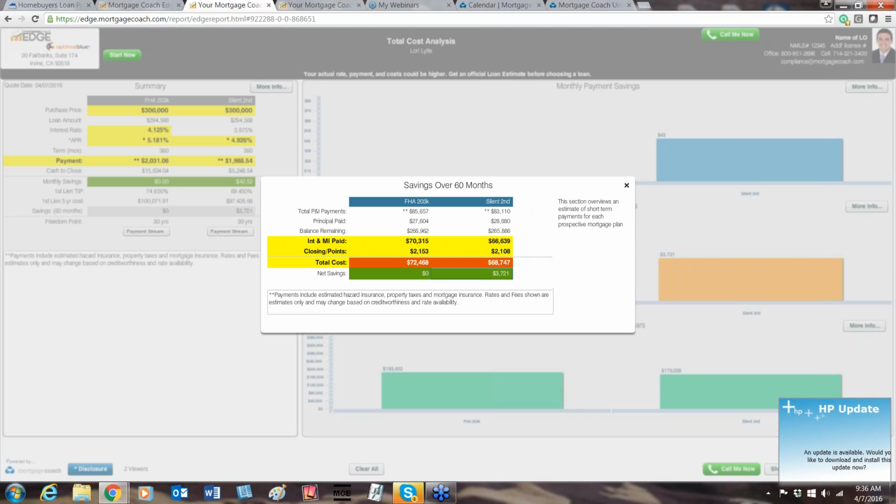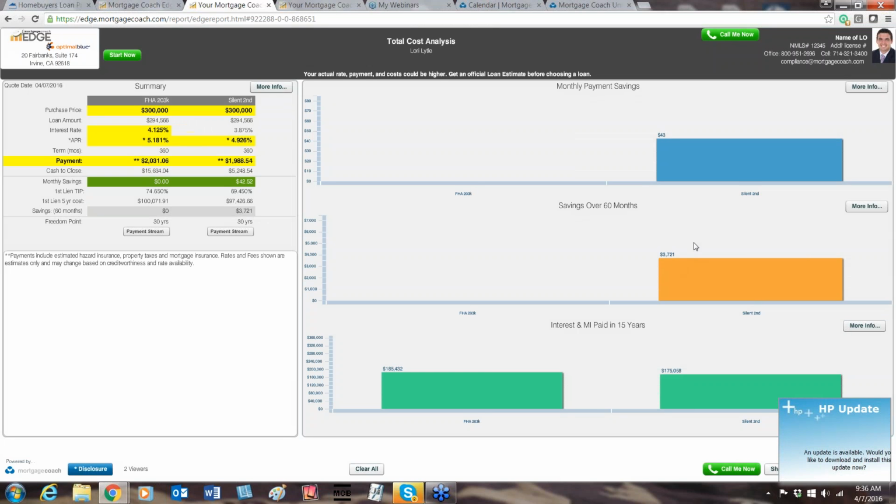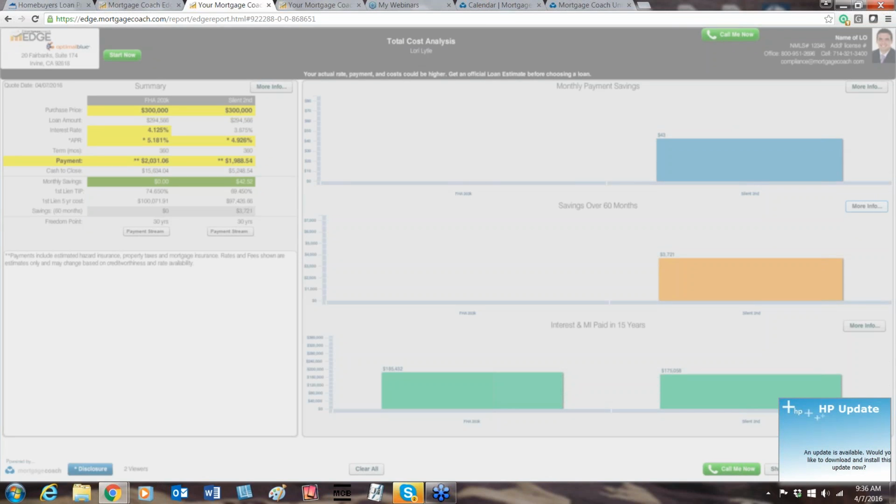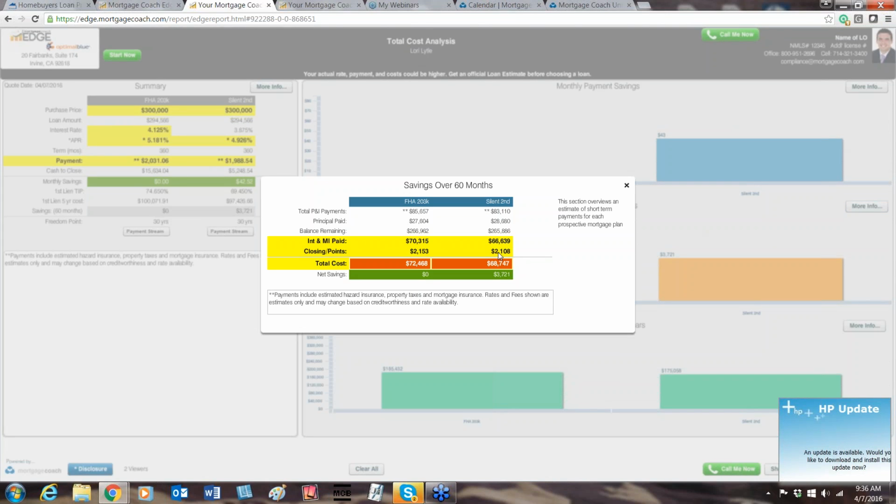And if you want me to review that one more time, go ahead and put it in the question area, and I could go ahead and review that. So you can see with this product, the FHA 203K versus the Silent Second, that they're saving about $371 over the 203K. And this is how you would be able to determine which.